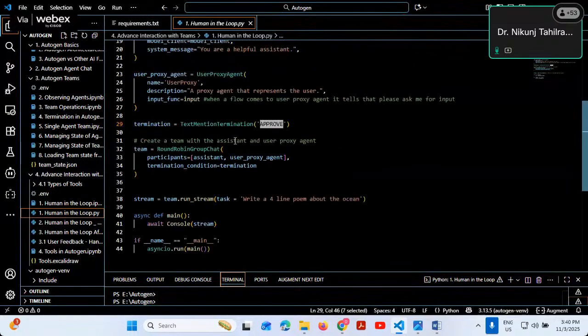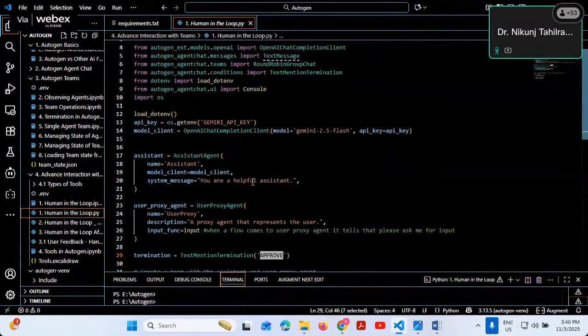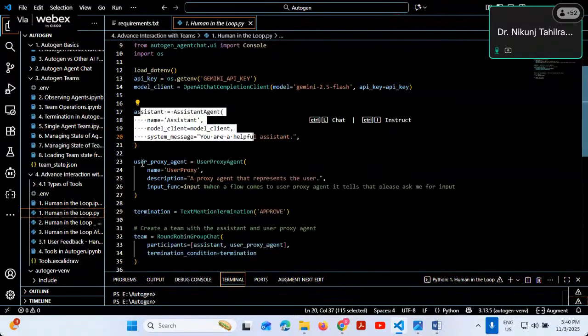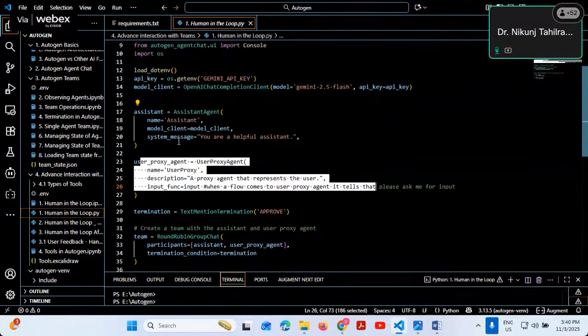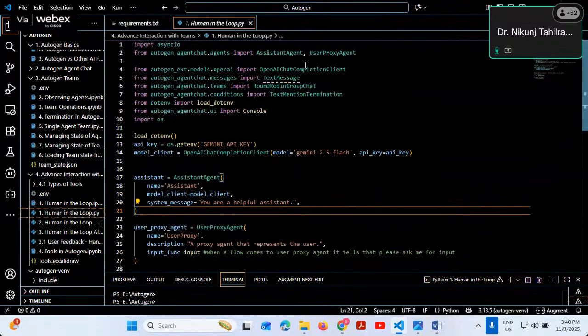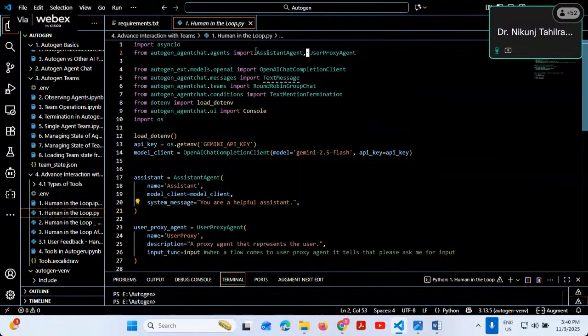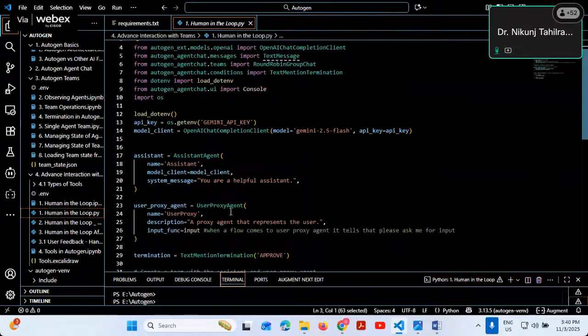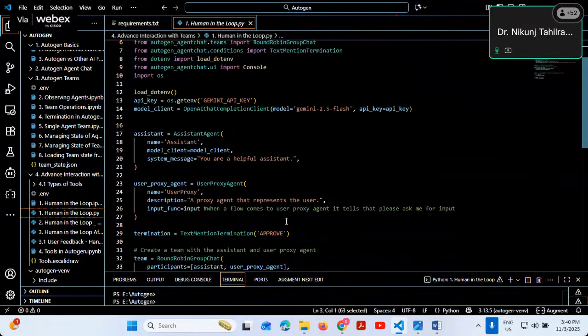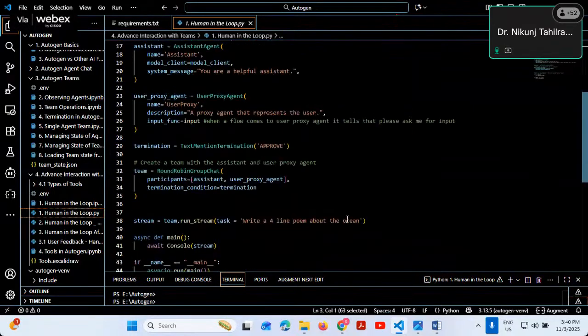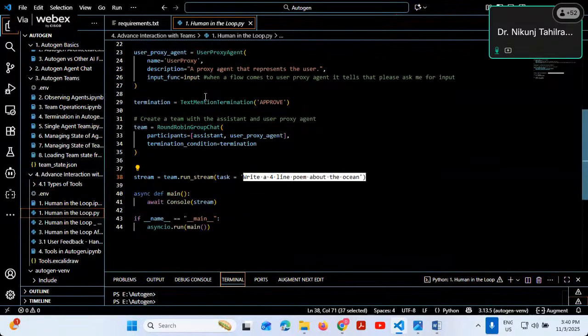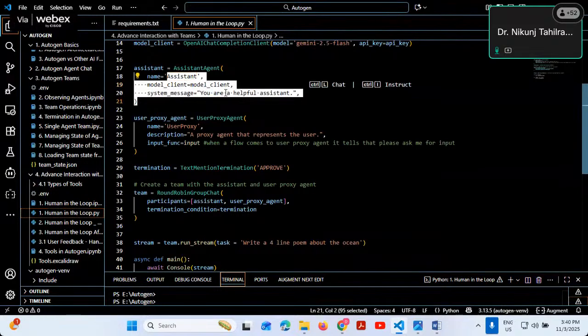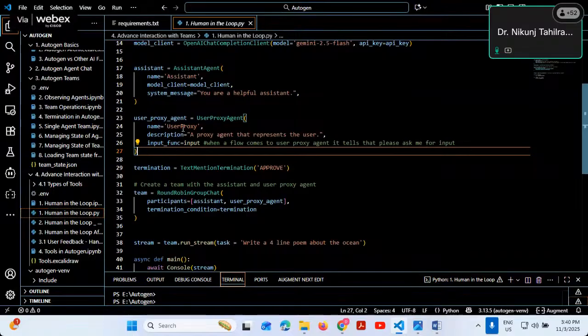So what I'm doing over here is I'm defining one assistant agent and one user proxy agent. See where to take the user proxy agent from: again from autogen agents. And here the task I'm giving is: write a 4-line poem about the ocean. It will go to the assistant agent, it will write that 4-line poem, and then the response is given to the user for the feedback.